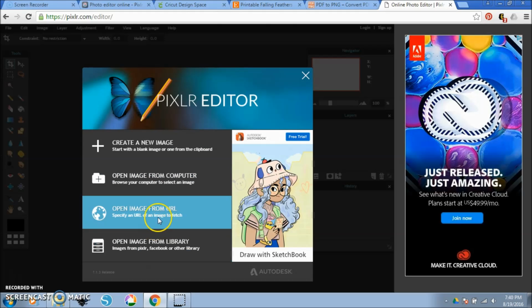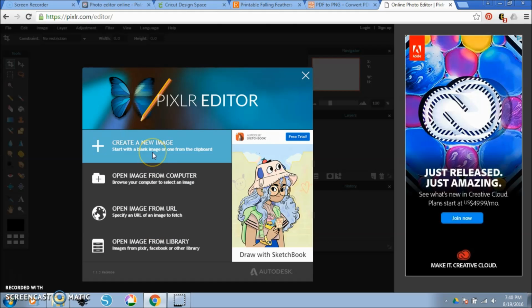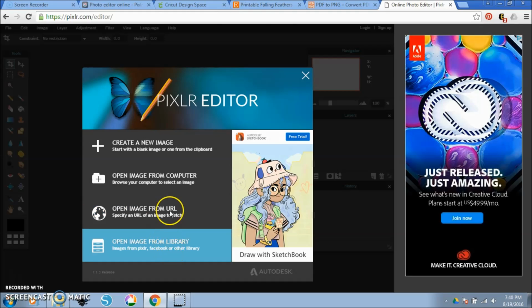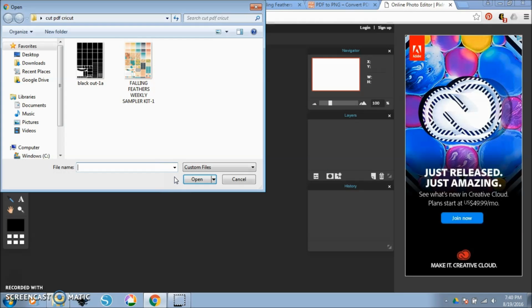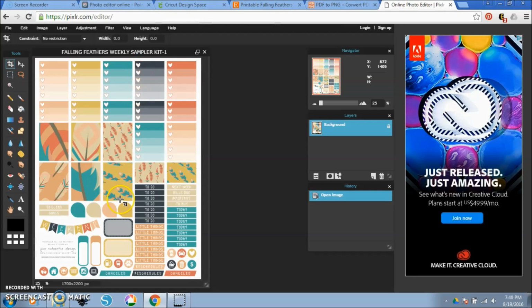What you have is a bunch of different options here to open your files. We're going to open an image from the computer. I'm going to select this. It's only going to show you image files, so PNG, JPG, bitmap, that kind of thing. So we're going to open our sticker kit, the Falling Feathers Weekly Sampler Kit. I'm going to open the PNG file. That brings it up in a new window. This is the window we're working from.